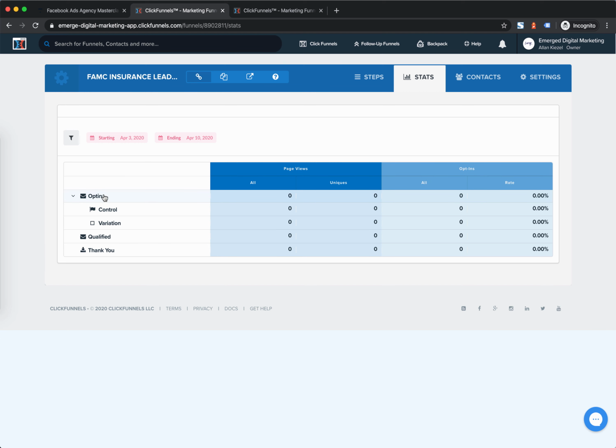And then you're going to see here, it's going to give you this drop down. So these are your steps, just like we had before. You have your opt-in, your qualified, and your thank you. And then it's going to have the control and the variation. And if you add more, so let's say you remove one and you create a new one, it's going to start adding them here, but giving better names to it, like names that were actually on that one.